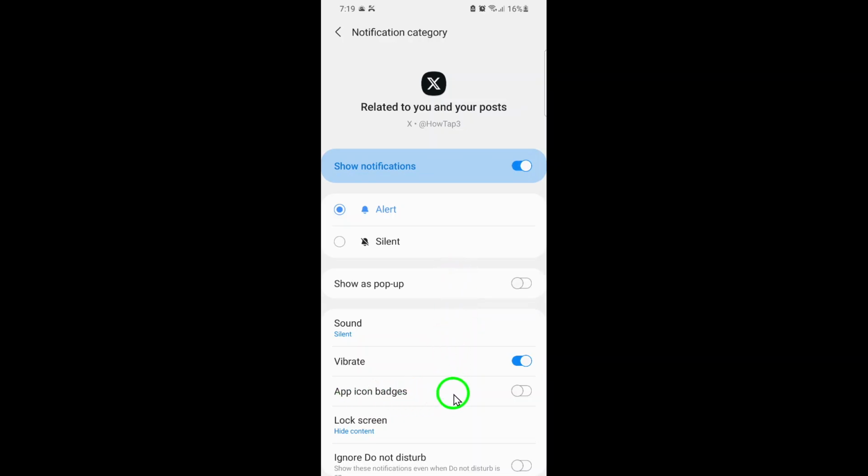Tap on this category and now you're at the final step. Toggle on the switch for app icon badges. This means your phone will display those small badges on the X app icon whenever there's a new notification in this category. And that's it. By following these steps, you've enabled app icon badges for important notifications related to your activity on X. Now you won't miss new likes, replies, or any interactions connected to your posts right from your home screen.